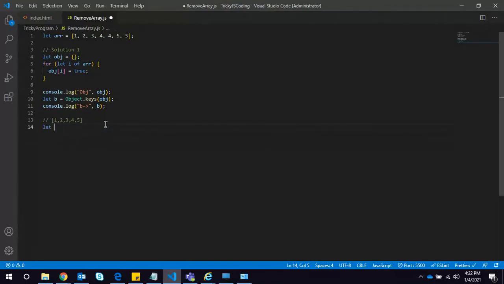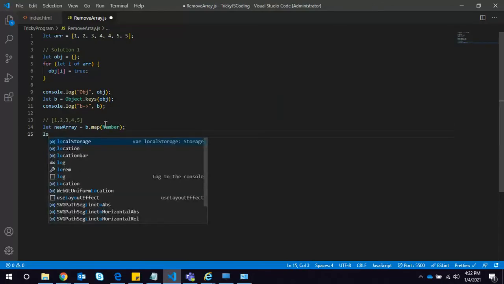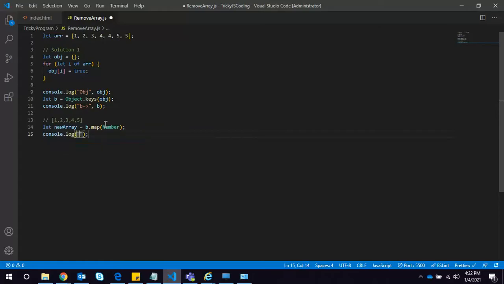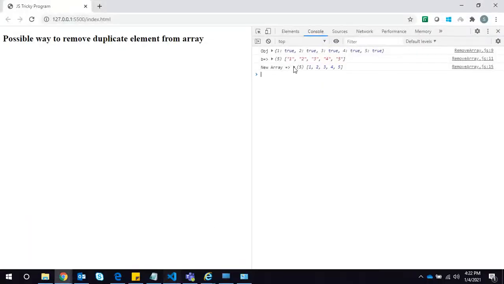Let new array be b.map with Number. Now if you console log this new array, you can see we are getting the elements without double quotes. So this is the first solution.